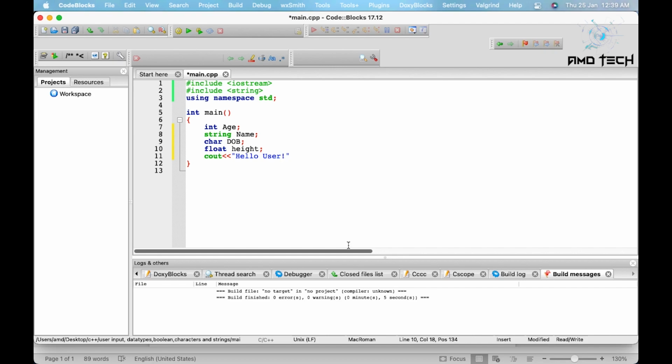So hello user. I'm coding this from scratch again. So I'm going to say hello user and then move to the next line. cout again. Please enter your name.